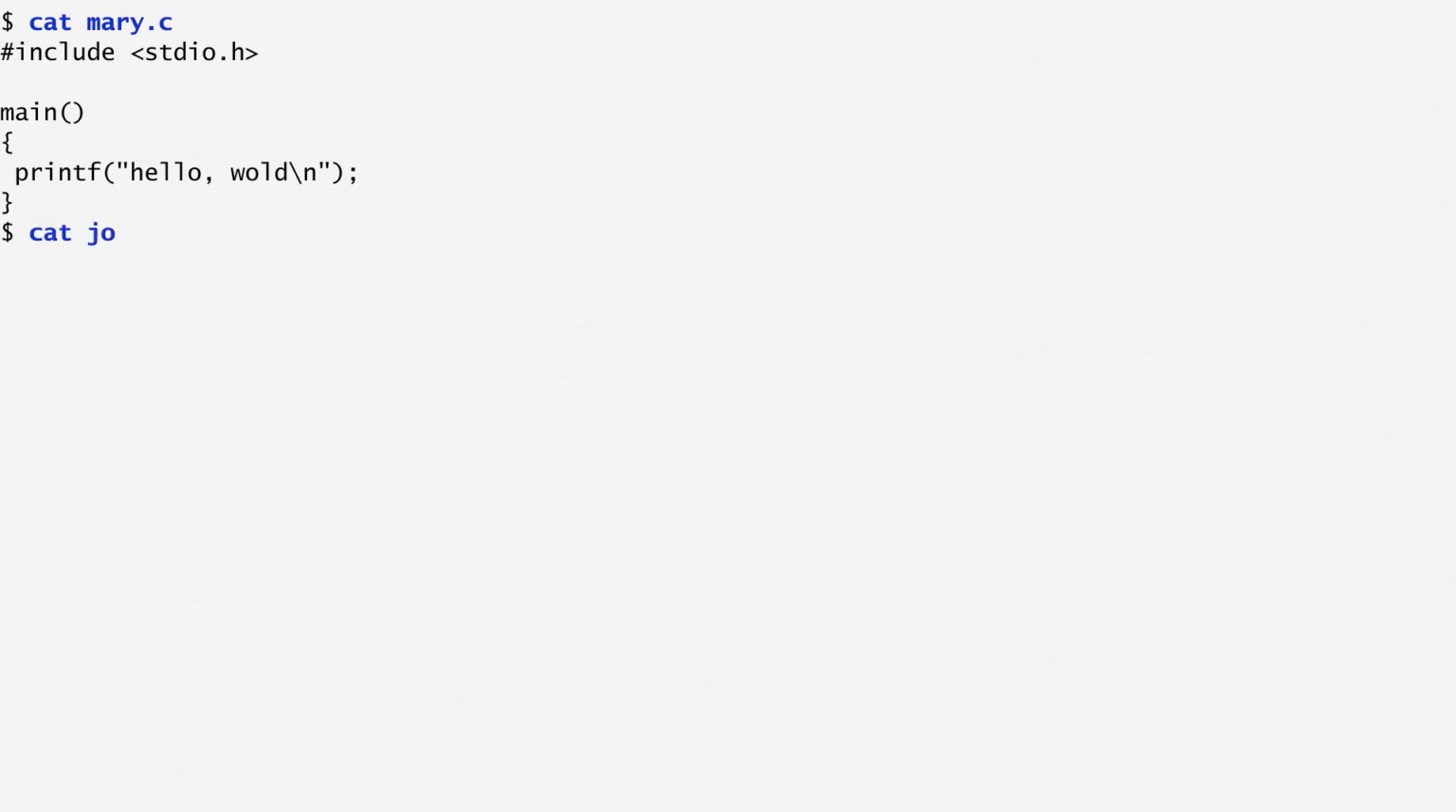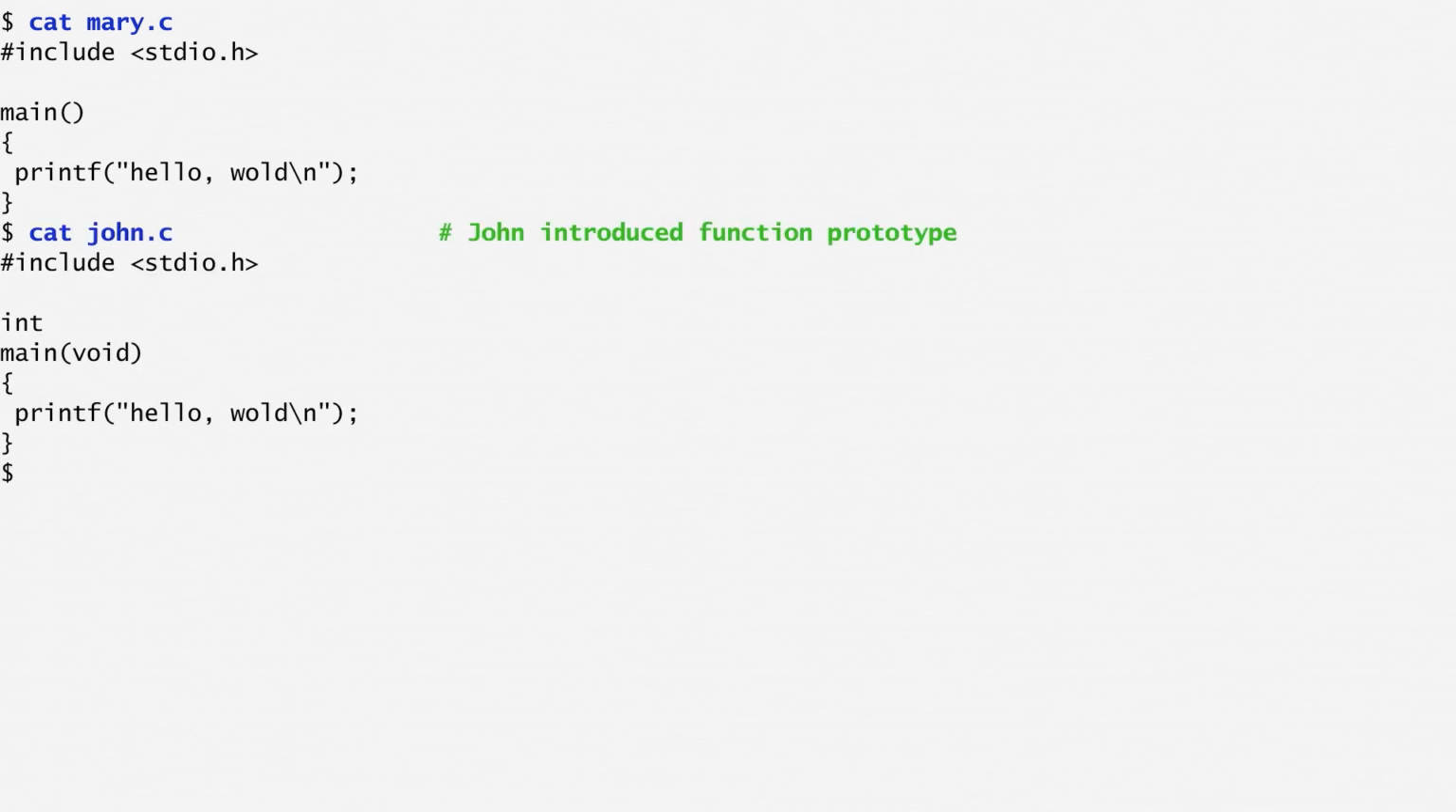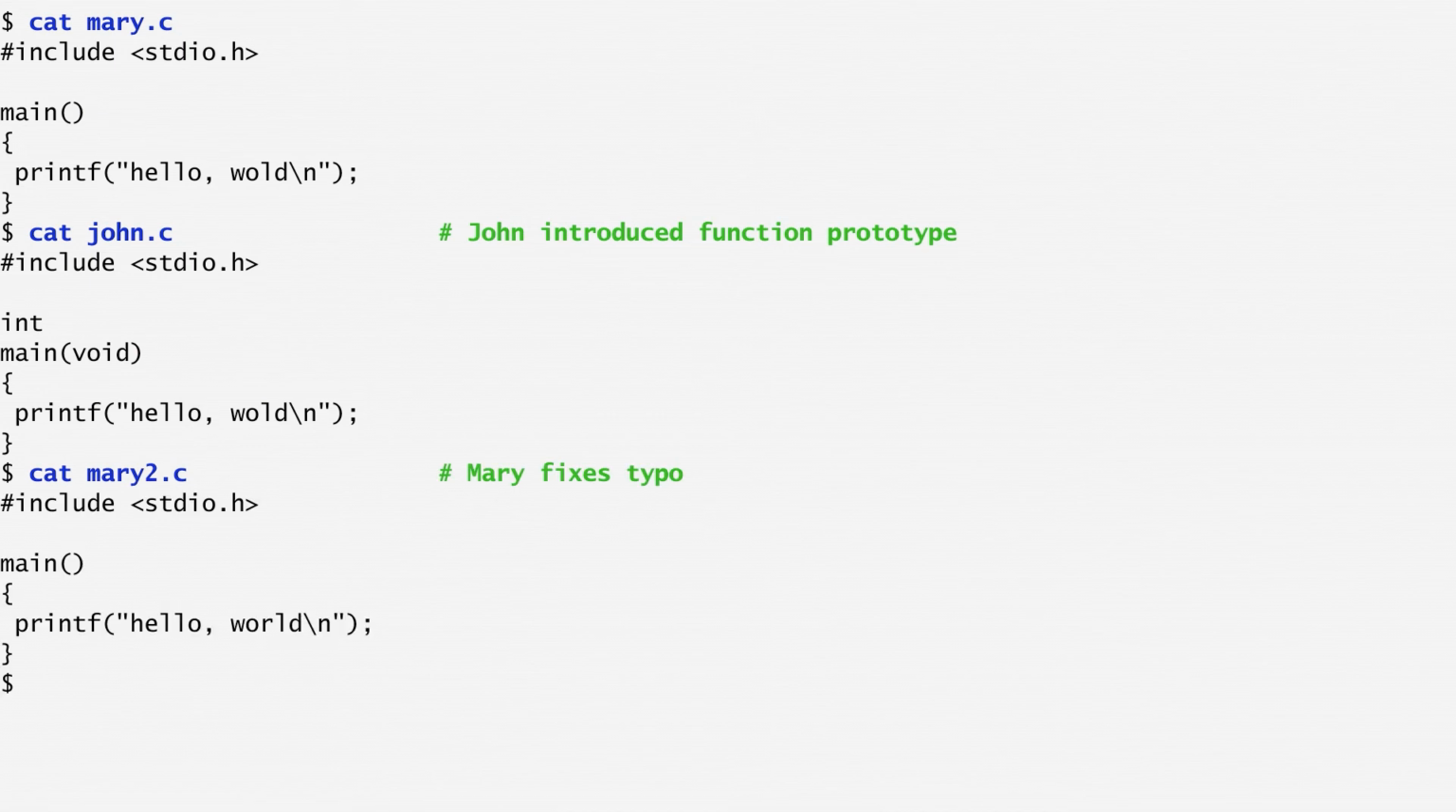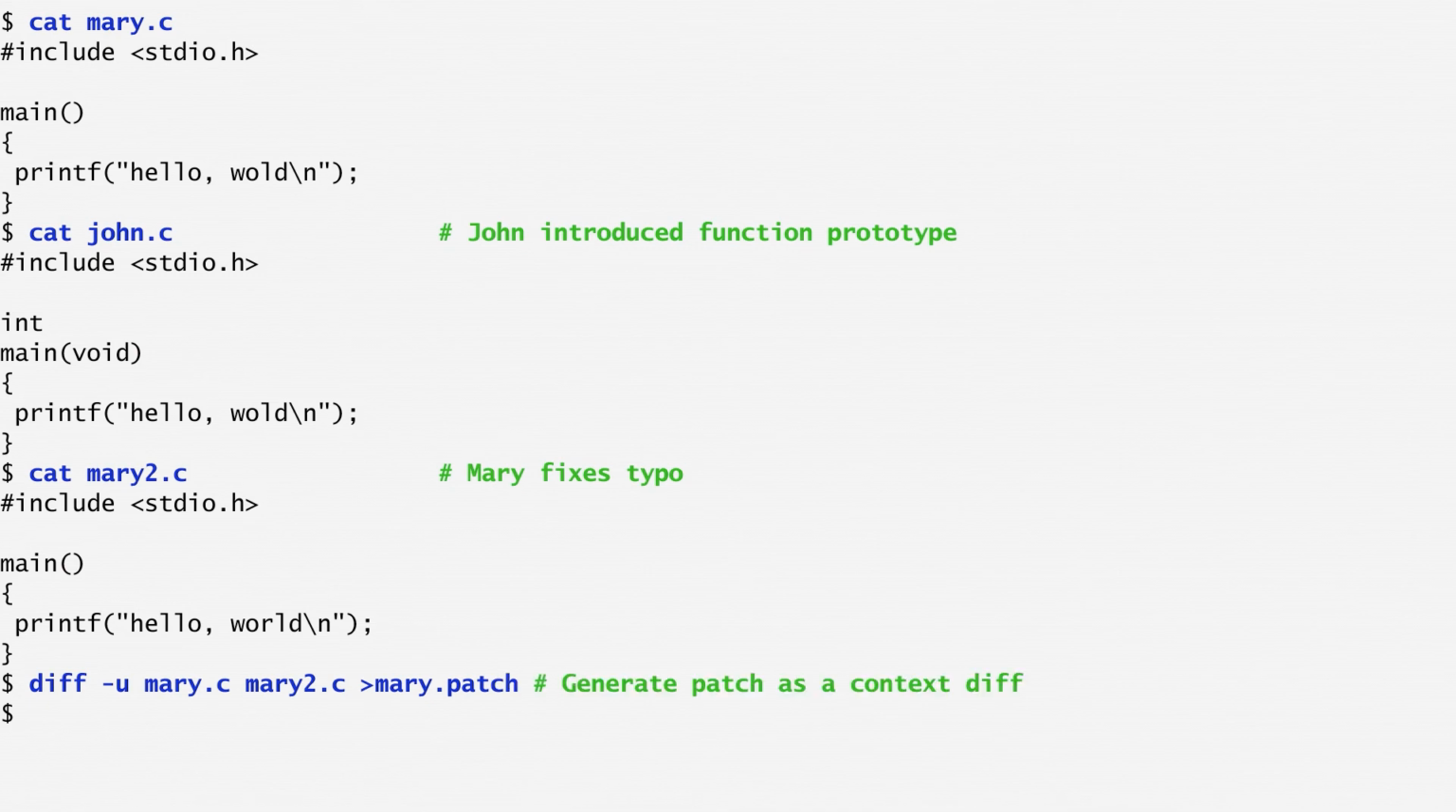Consider John and Mary working together. Mary has a program that prints Hello World. John takes the same file and corrects the function declaration. He adds void in the function main and int as the return type. Then Mary notices a typo. She adds the missing R in the word world to make it world. She generates the context diff with the diff -u command and generates the patch file.